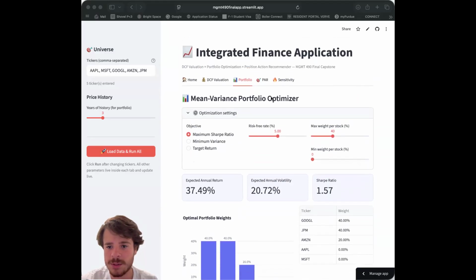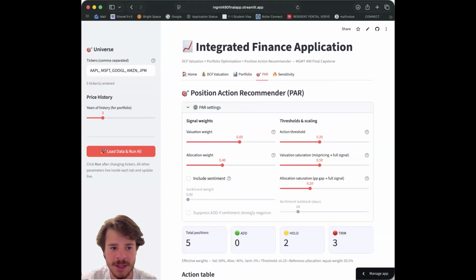Now, let's go into the heart of the capstone. This is PAR, the position action recommender. This is the original component I built. Without PAR, the DCF and optimizer are two separate apps that don't talk to each other. So PAR is the only place where the outputs actually meet and produce a single actionable verdict per ticker.